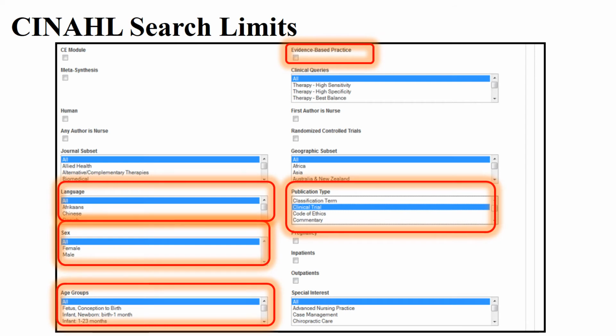You may also limit your search by language, date, sex, age, and peer review. There are additional ways to limit your search, such as case study, clinical trial, randomized control trial, evidence-based care sheets, and practice guidelines underneath the publication type category. Case study, clinical trial, and randomized control trials are primary source types. Evidence-based care sheets and practice guidelines are secondary source types.